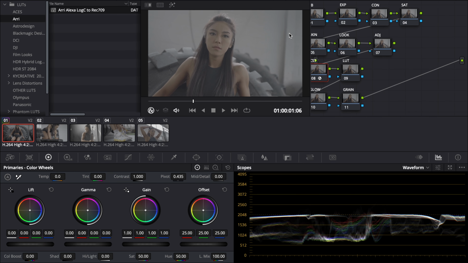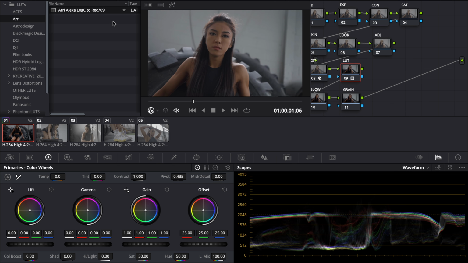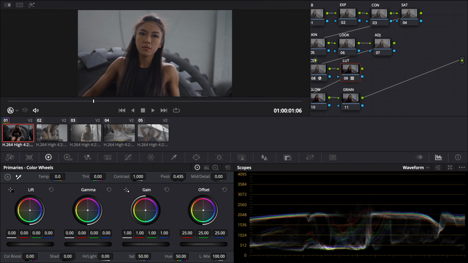DaVinci actually has an Arri Alexa LUT in there to convert it to Rec 709. So what I'm going to do is go to my LUT category, my LUT node, and I'm just going to double tap that. Now that you're looking at this right here, it seems to look pretty good. It looks passable. If you want to have a Rec 709 conversion, you can use something like that.